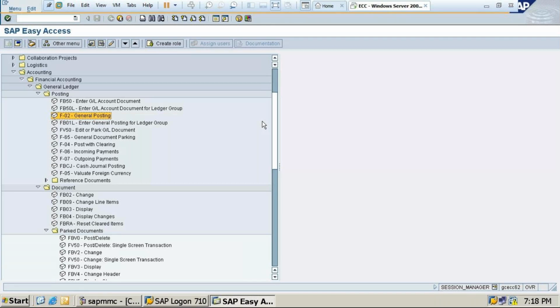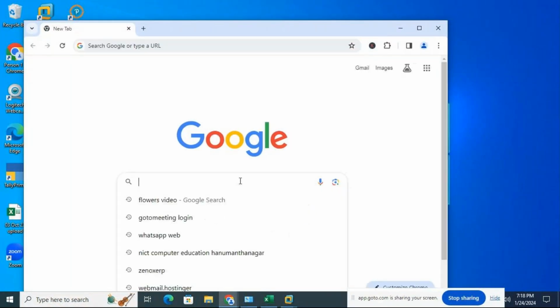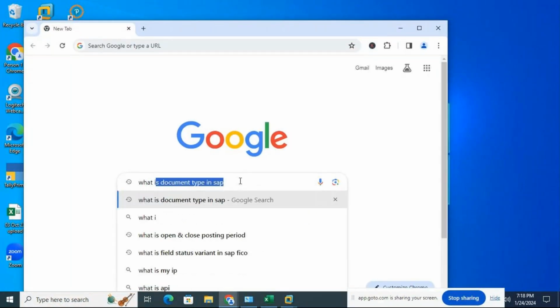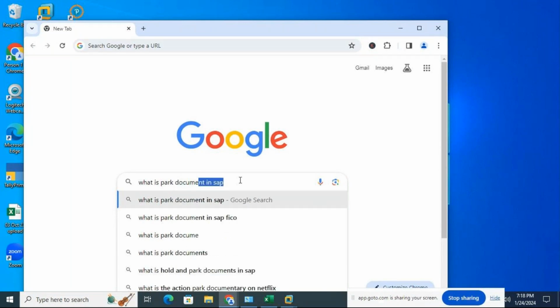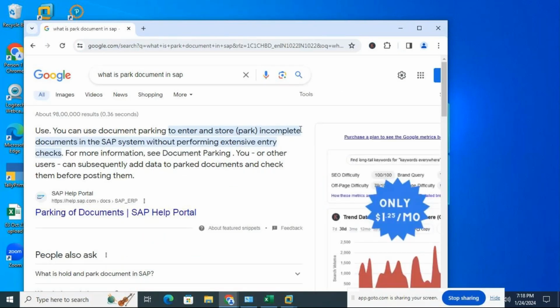Edit and park document. If I tell you a little bit of detail, you can see what a park document is. Now if I go here, what is park document? You can use document parking to enter and store incomplete documents in the SAP system without performing extensive entry checks. The entries you have passed for this transaction have to be verified.